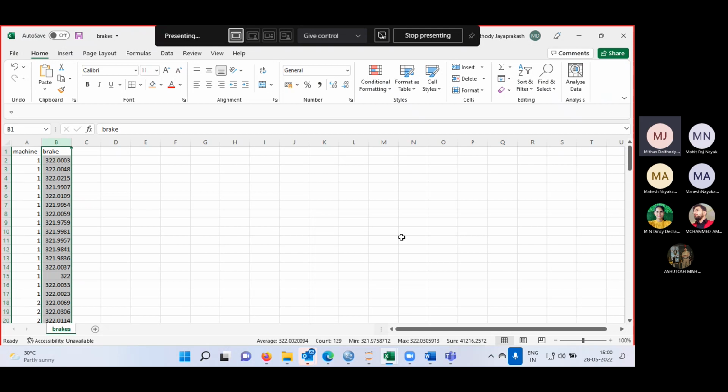But what is the thing? We are not just comparing 322 with 322.20 in terms of percent. Last time also, I think I told you that in statistics, we are working on the sample and then we are projecting the conclusion to the population. So let me just show this.